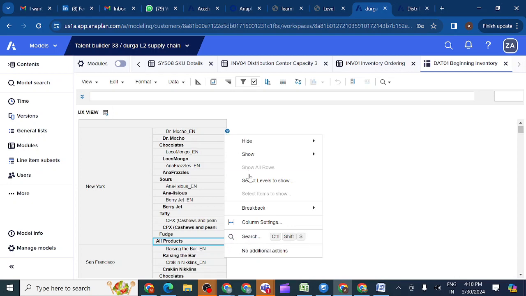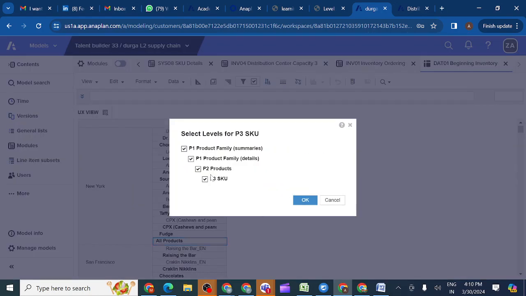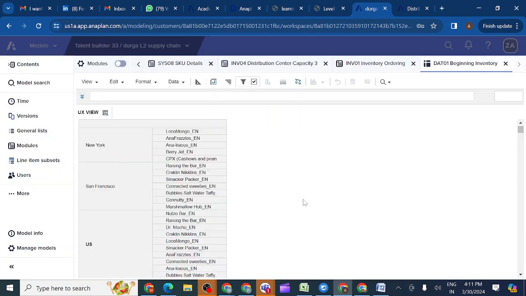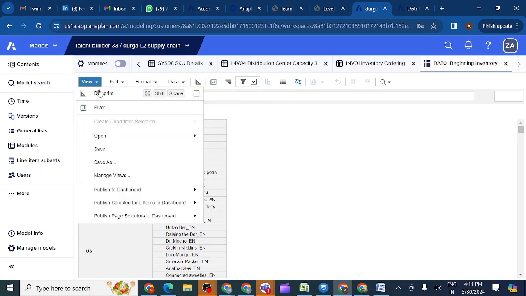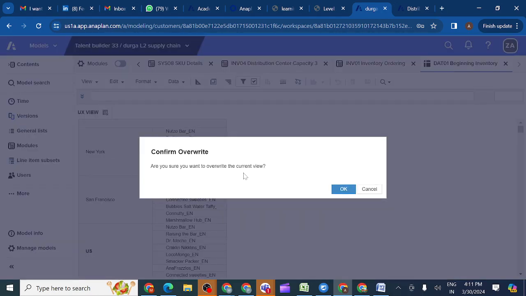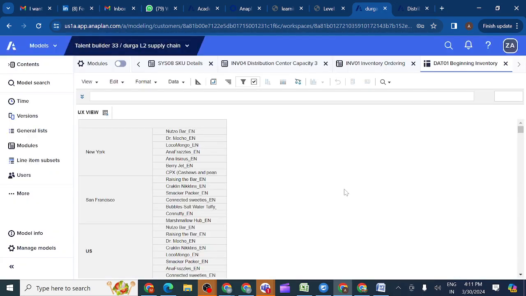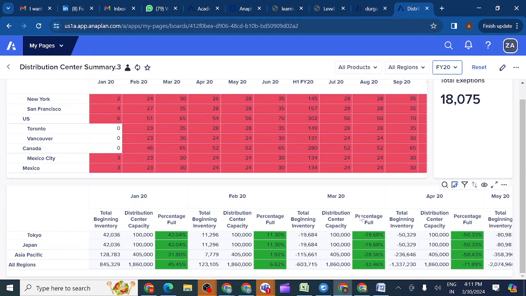Summaries means you can see select levels. This is a P3 SKU, meaning child. P2 products I don't want, P1 product family, all these things I don't want. Then I will get only P3 SKU details and location. Everything I have got according to their requirement. Simply I will click here, save this one, and use this view in my UX page. Simply I will bring it here.